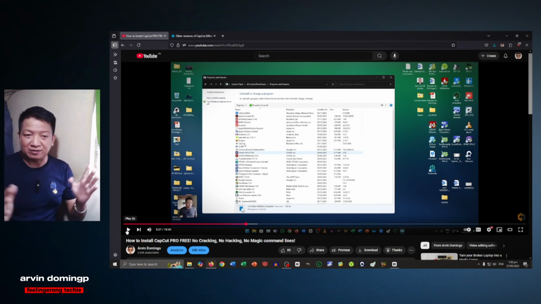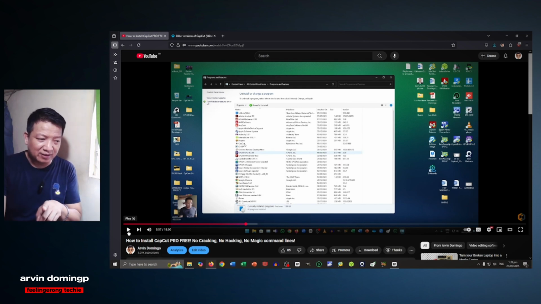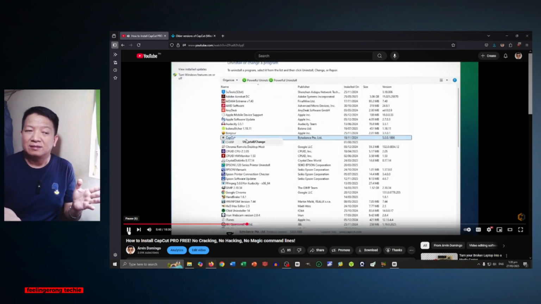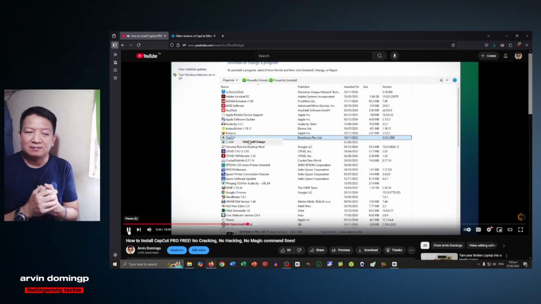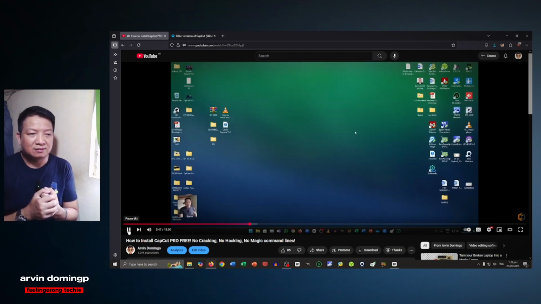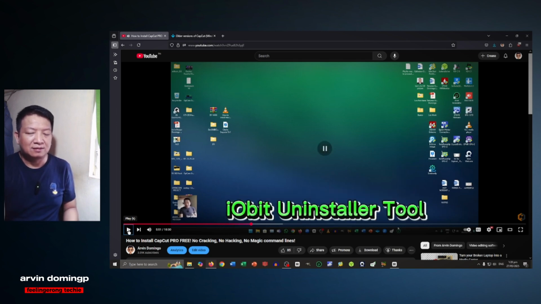That is just my conclusion, or my theory. On this part as well, I made the usual suggestion: just simply right click and uninstall or change. But in my case, I wanted to delete everything that CapCut installed in my system, so I used an uninstaller tool.